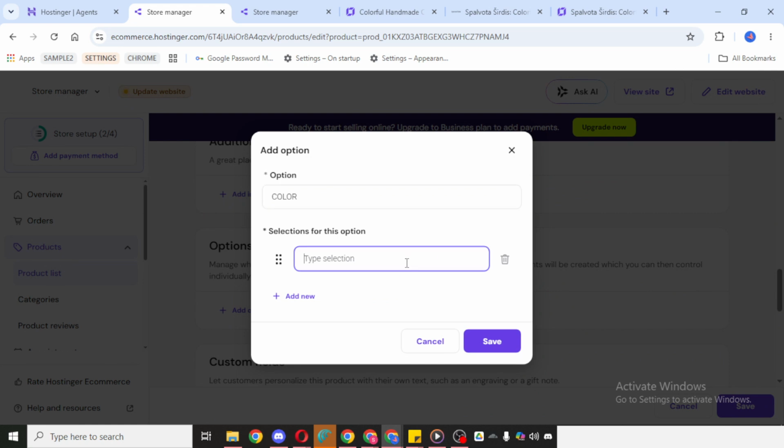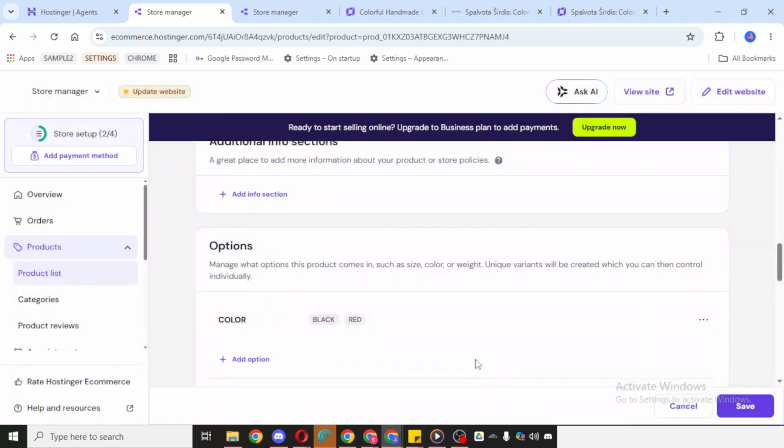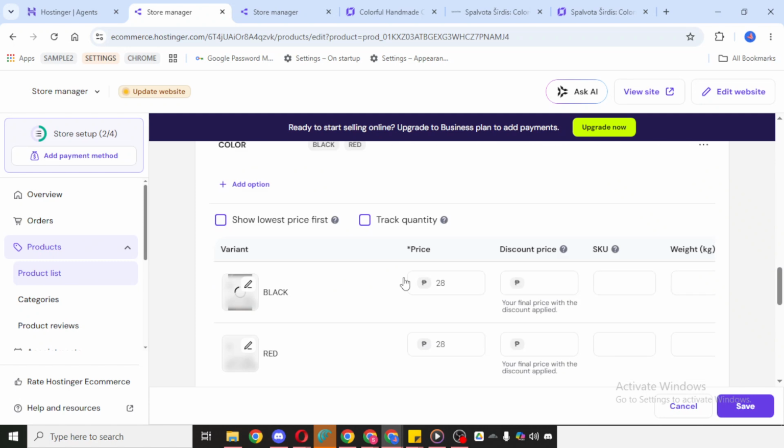Once the options are set, you'll be able to see the variant combinations that were created for that product. This is the section you need in order to assign a different image to each variant. To add an image, simply click the edit icon next to the variant you want to update. This opens the variant settings so you can customize that specific version of the product. From there, upload or select the image you want to use for that variant.